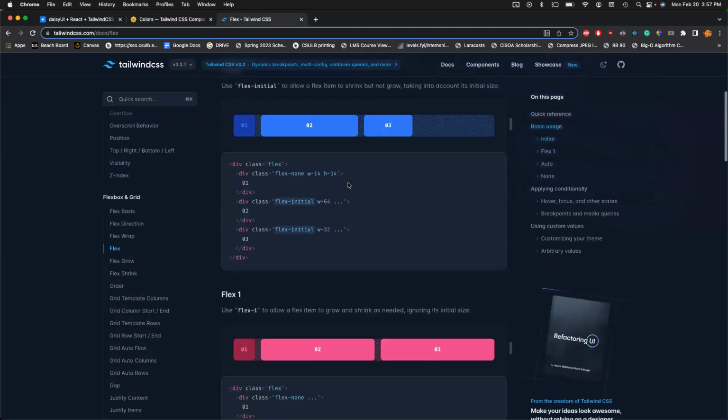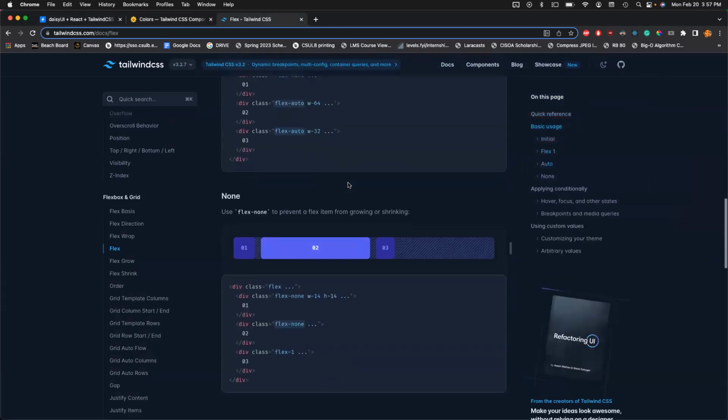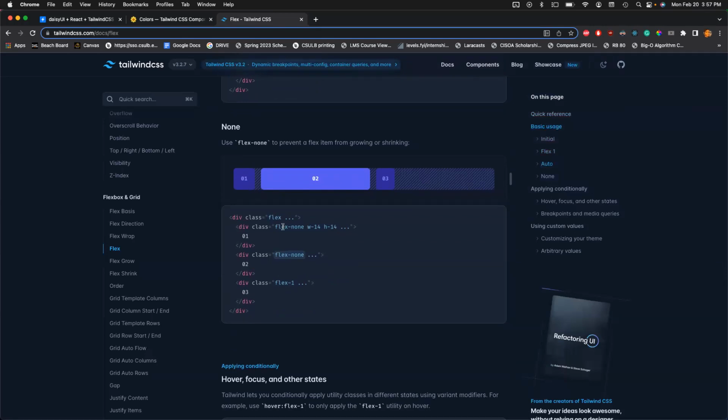So flex none, if we scroll down and read the documentation, is just taking this item number one, and it's to prevent a flex item from growing or shrinking. If you guys don't know what flex means, that's okay. Don't worry, this is kind of going to show you. So if you see 1 has a flex none, 2 has a flex none, and 3 has a flex. So let's see if that kind of demonstrates.